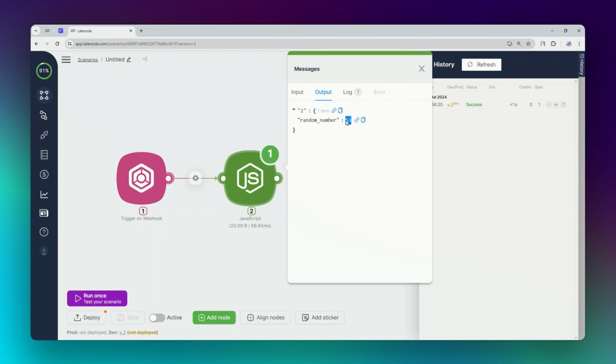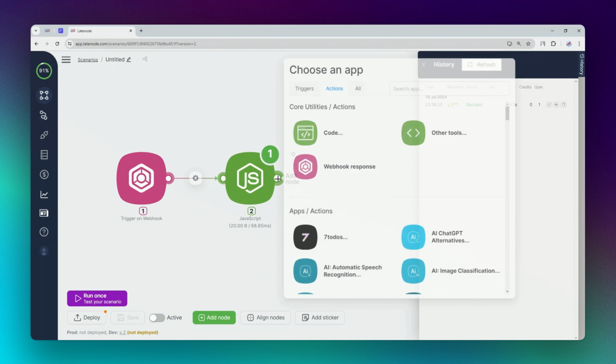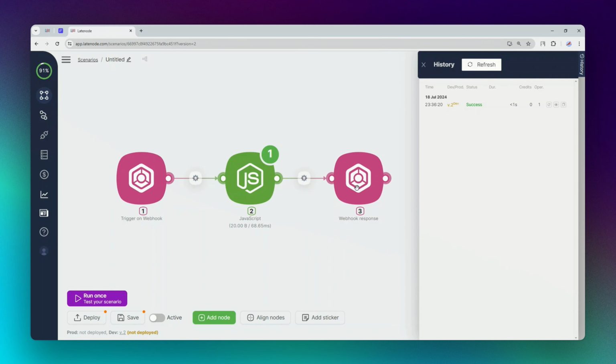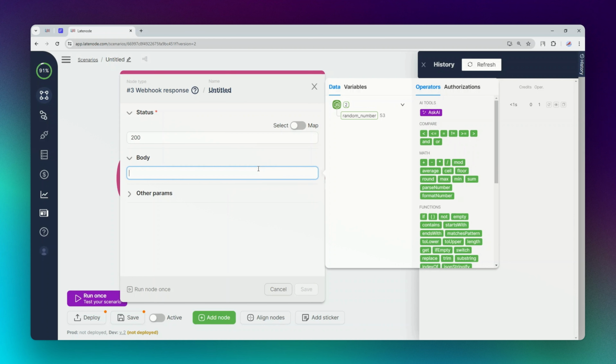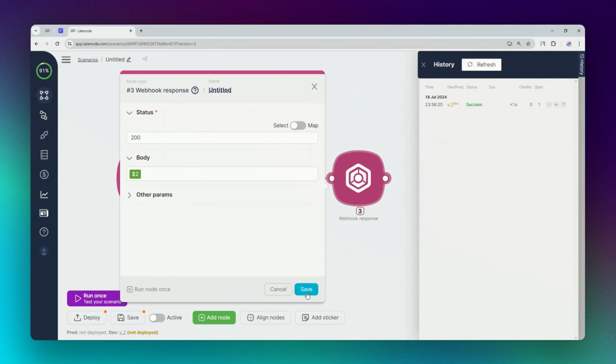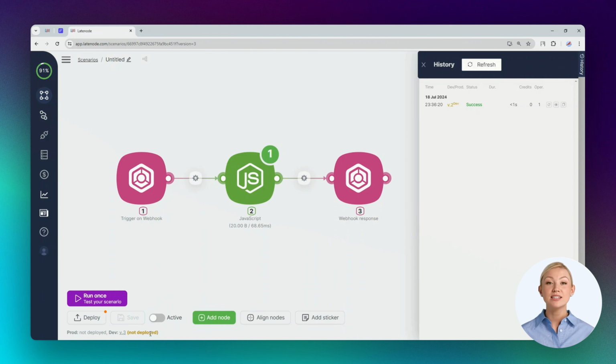The third node will be the Webhook response node, which provides a response upon successful script execution. The response body will include the JSON provided by the JavaScript node, that is, all the data from the second node. Save the configuration and save the script. This concludes the actions on the Latenode platform for now.